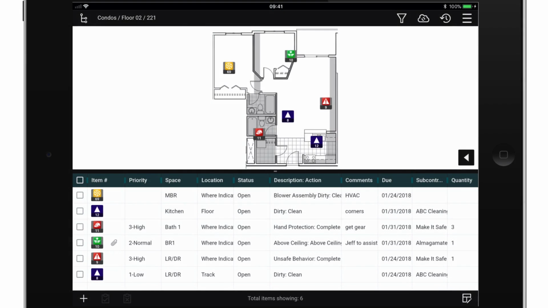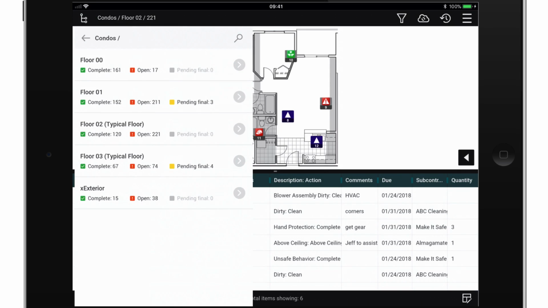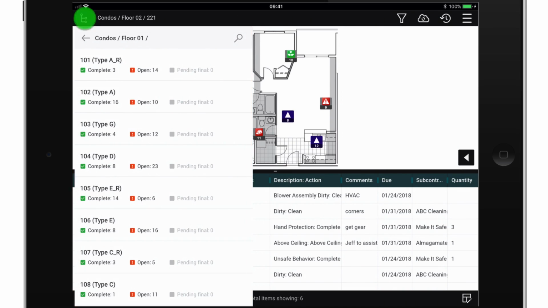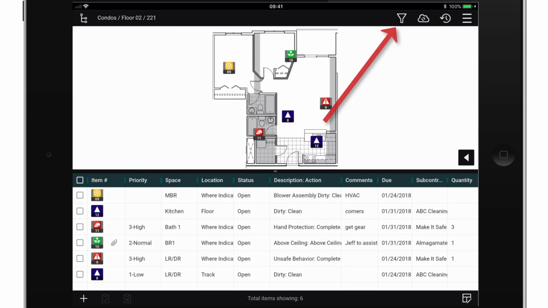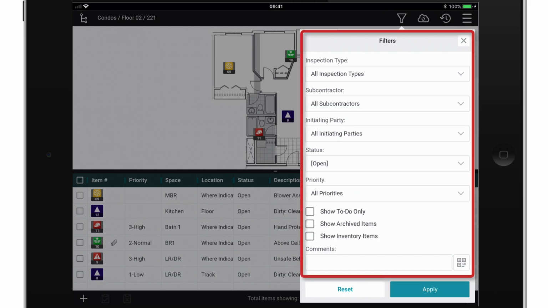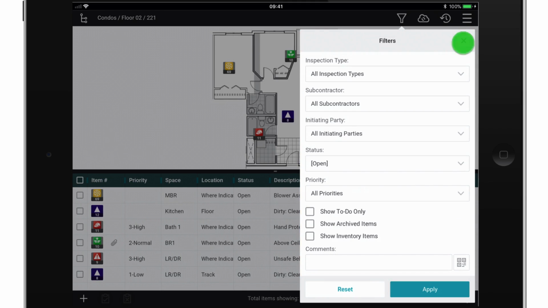Let's start on the tablet version. In the upper left, you'll see an icon that looks like a tree. This is the navigation window. It's a popover menu that'll allow you to navigate through your project. In the upper right is the filter icon, which looks like a funnel. Filtering allows you to set global filters based on a number of options.